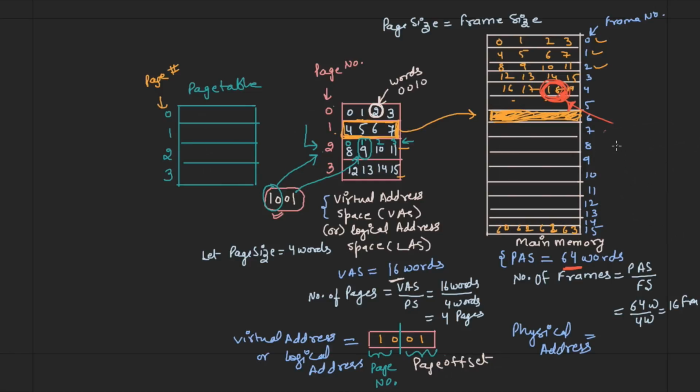So let me again do this. It is 010010. Okay, you can represent it like this. Now if I want to represent the same address of this byte, can I represent it in another way? Yes, I can do that. How can I do that?